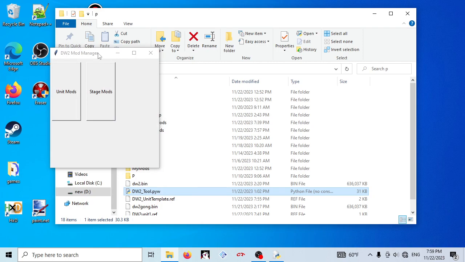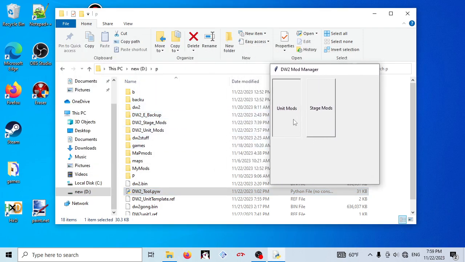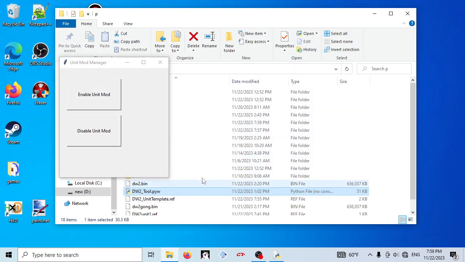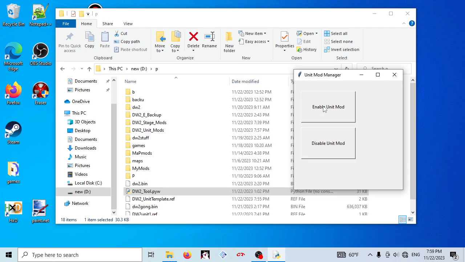Go to Mod Manager, in this case, Unit Mods. Now the stage data editor is going to function the same with this in creating the mod files. Quick and easy so that you don't have to put a lot of work into it.